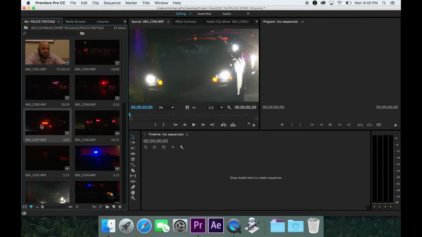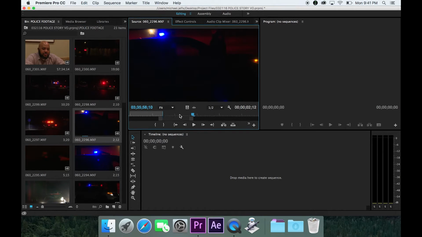We could also click on the footage and hit spacebar and just kind of play it in here. If we really wanted to, we could push the I button to create an in point and the O button to create an out point, and then our clip will only have that little segment there.